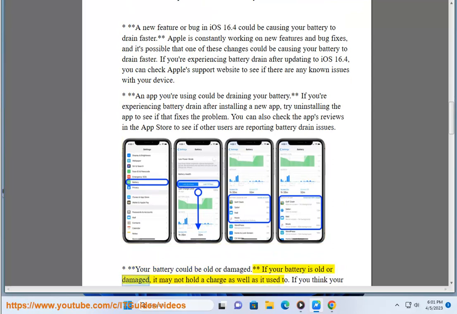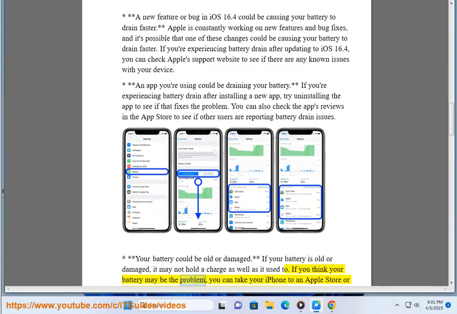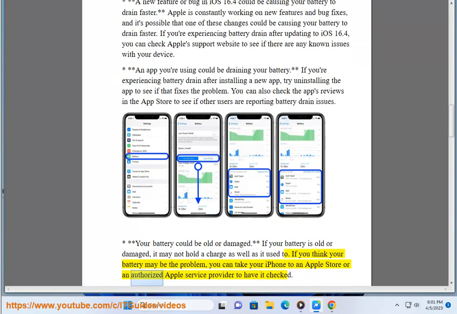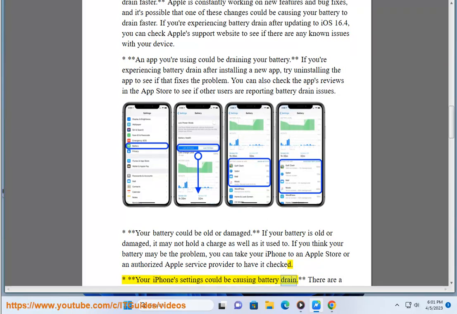If your battery is old or damaged, it may not hold a charge as well as it used to. If you think your battery may be the problem, you can take your iPhone to an Apple store or an authorized Apple service provider to have it checked. Your iPhone settings could be causing battery drain.